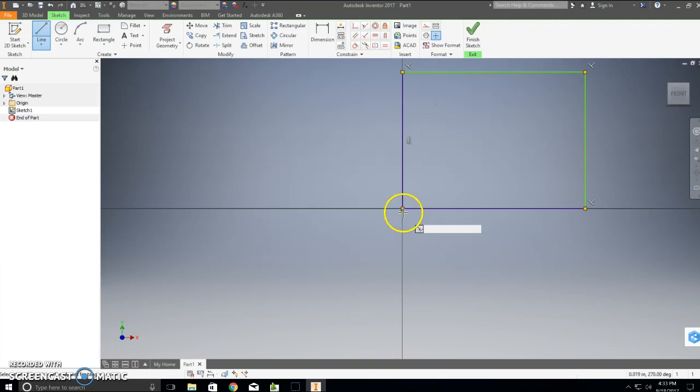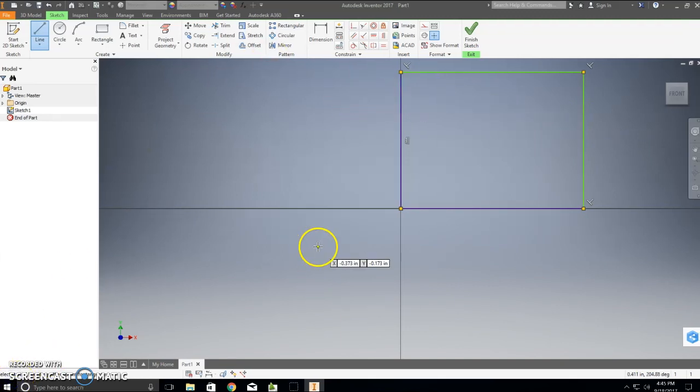As I finish and I get back to my starting point here, notice I've got two lines that are purple, two lines that are green. Purple lines mean that they're locked in place. Green lines mean that there's variation that we have to deal with. So to get rid of the variation, we need to add dimensions, just like you did with your other drawing.